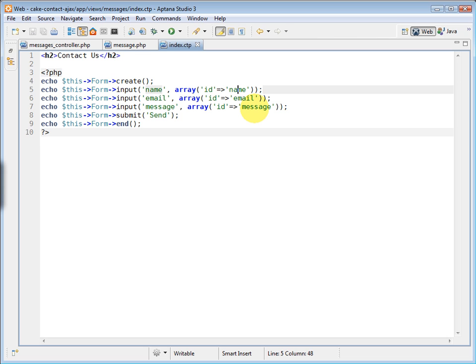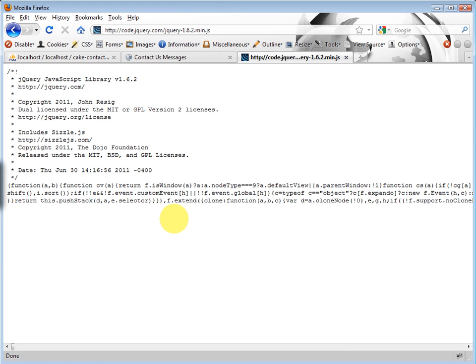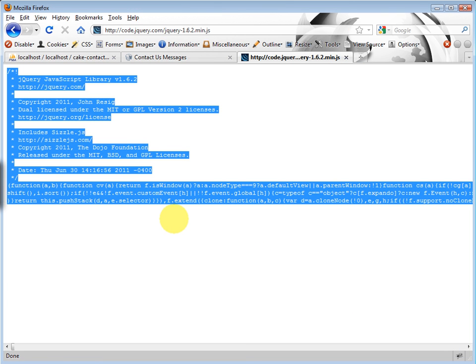The first thing we're going to do is get the submission to use Ajax, and we're going to use CakePHP's JS helper to do that submission. The JS helper by default uses the jQuery framework or library, so we need to go get that. We can go to jQuery.com and download it. We can select all of this and copy it.